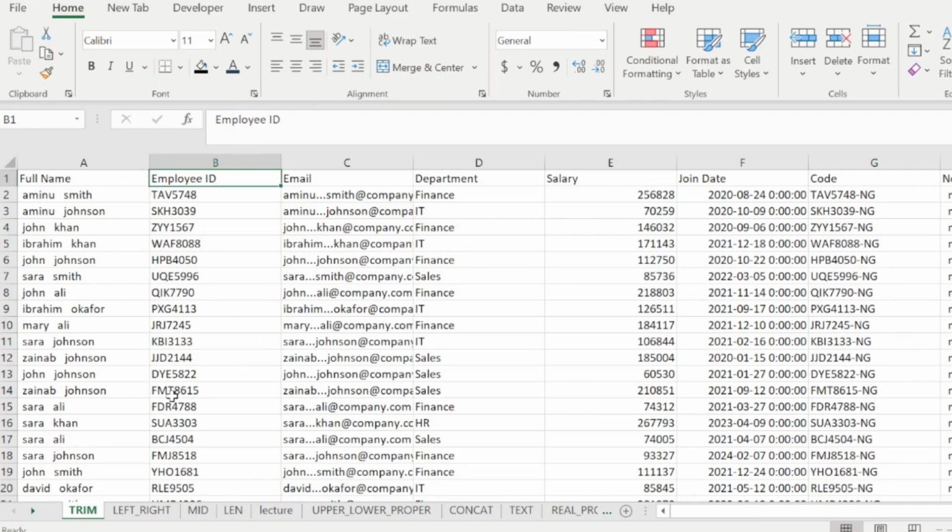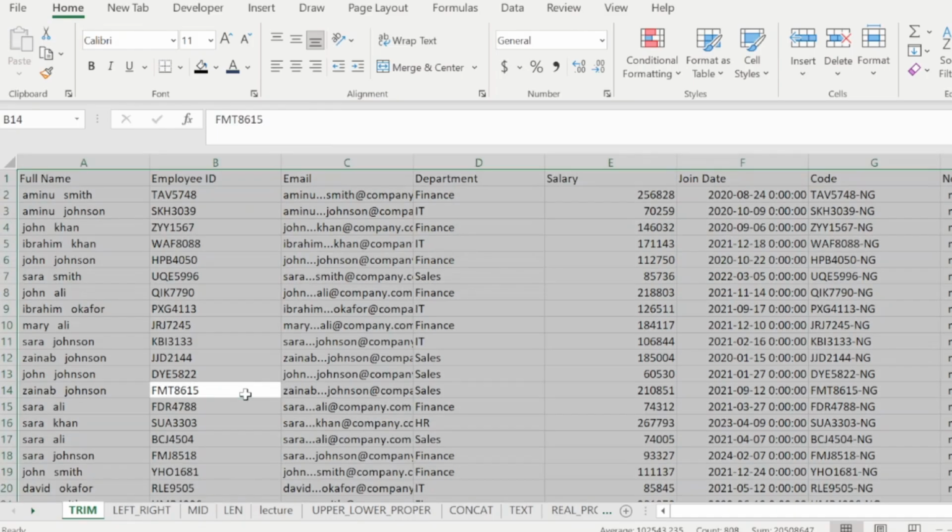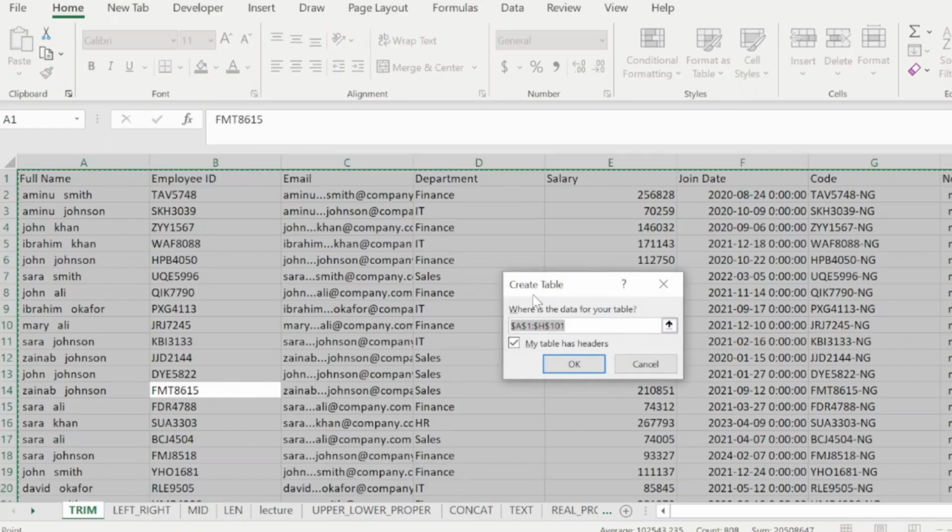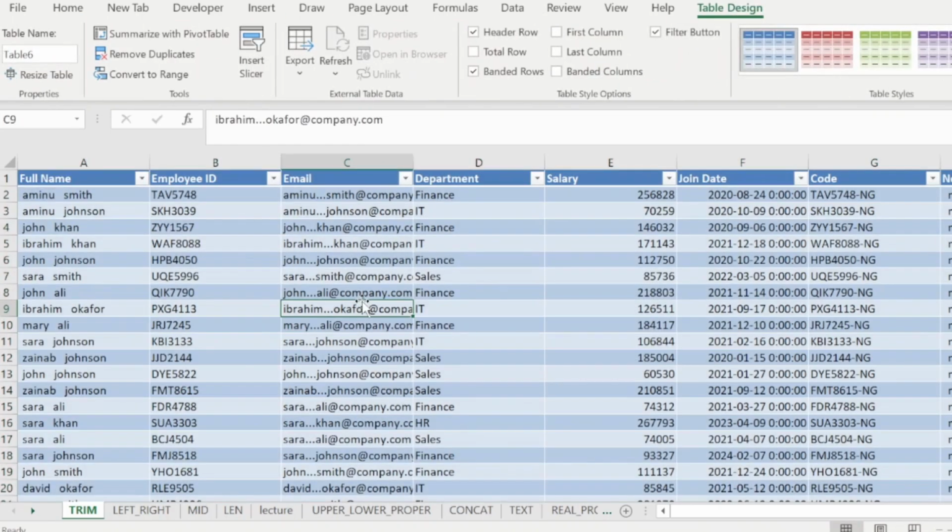Firstly, we need to convert our data into a table. So let us press Control A. Now we have selected the cells. Now hold your Control, then press T. We want to convert our data into a table. Now you click OK. Boom, we have successfully converted our data into a table.